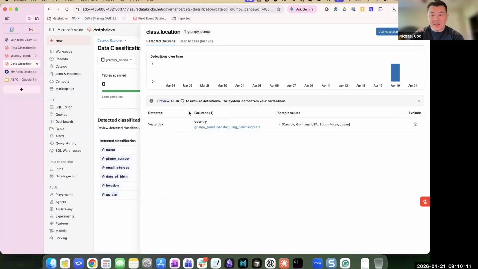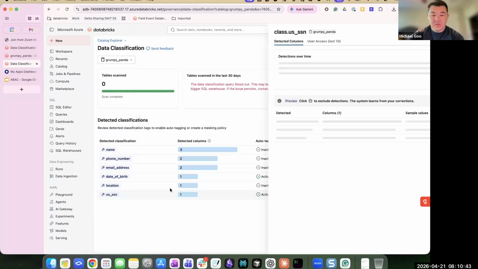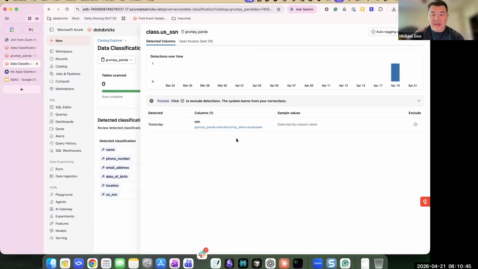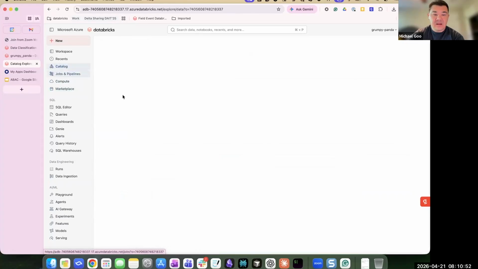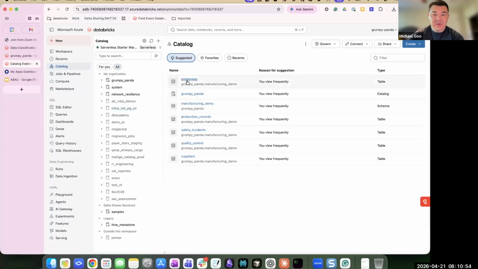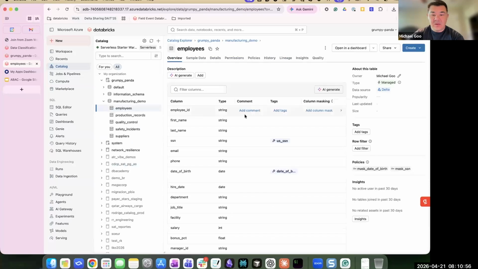Yeah, so it's the employees table under the manufacturing demo. So if I go back to the catalog and look at my employees table, you can see how the tags are applied to social security number and date of birth. We have masking policies applied.